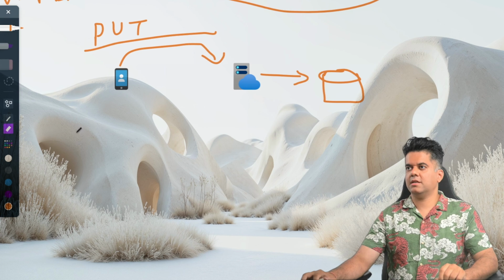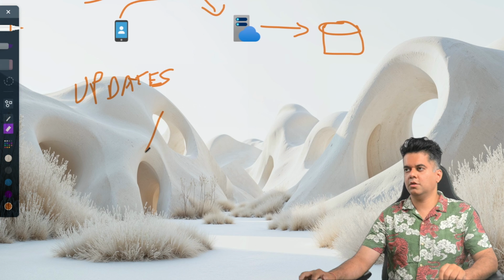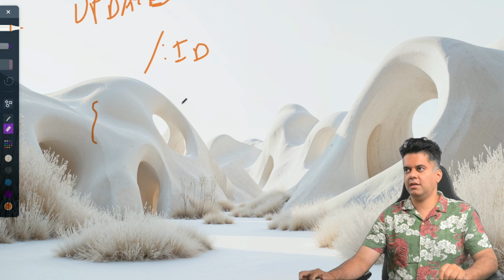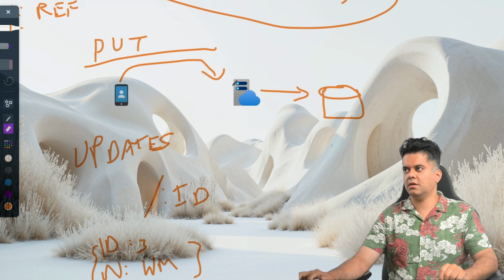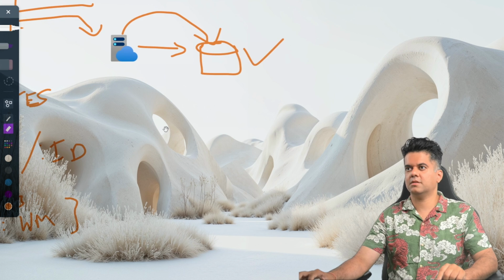So what the PUT method does is it updates the information of a particular field. And the way to use that is you use the same thing, /ID. So let's say you want to change the product with the ID equal to 3. And the ID will be equal to 3, but the name will change from refrigerator to washing machine. And you'll send this completely new object via the PUT method to the server. The server will go ahead and then change that information in the database.